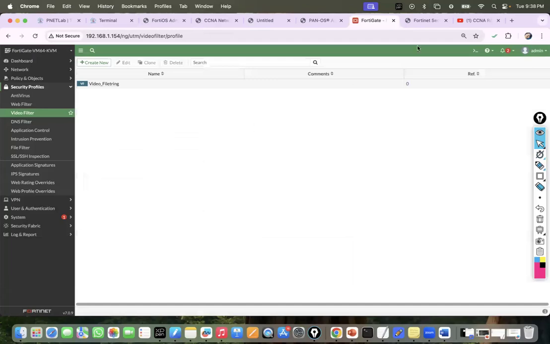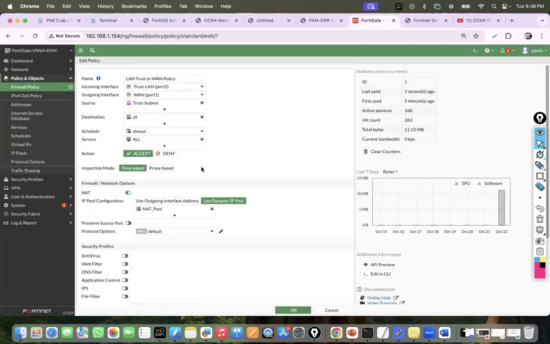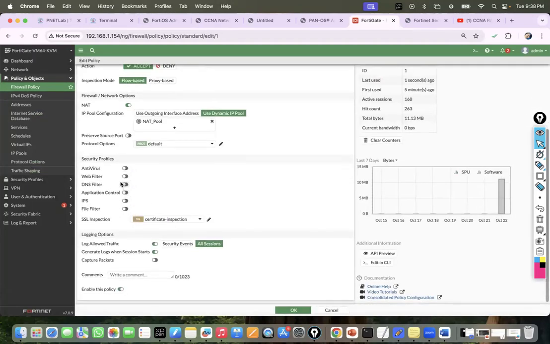Okay. So I'll go in the policy, security policy, and then my LAN to WAN policy. We don't have the video filtering profile here, right? So you might be worrying why this video filtering profile is not coming. I'm purposefully showing this, why it is happening and why this video profile is not coming, because the firewall has two modes, right? One mode is profile base and one is policy base.